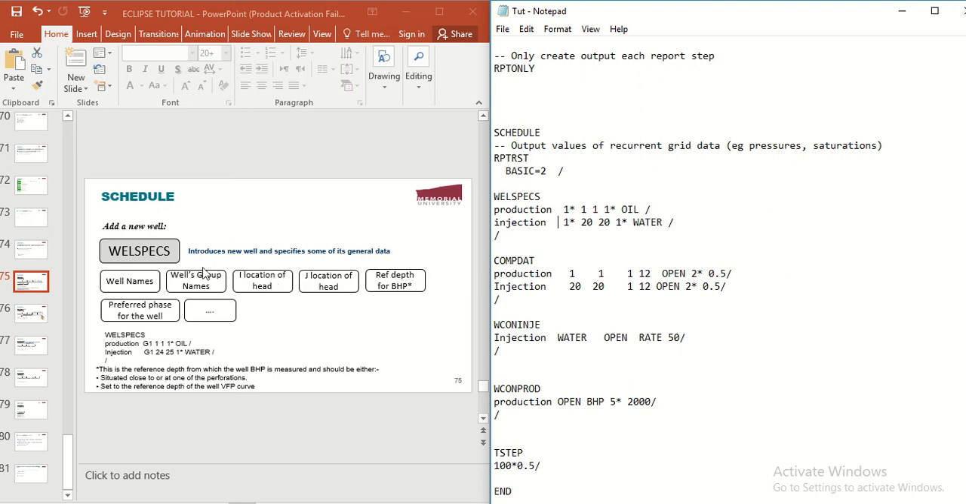And if you go to the reference manual, you can see more items. But for now, the main items that you need to remember from the well specs is that you need to define the name, you need to define the location of the well, and you need to say what is the preferred phase for this well. For example, here is oil and this one is water.